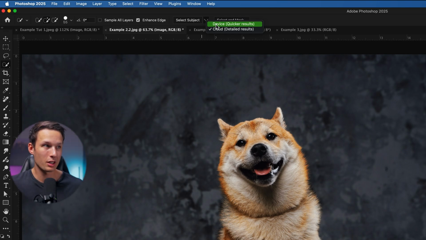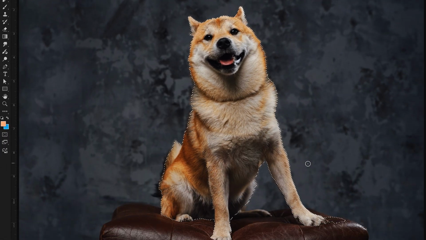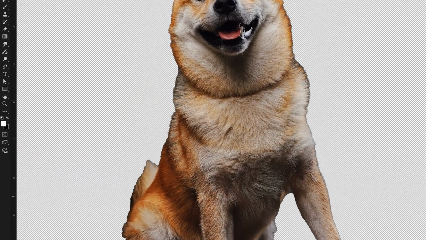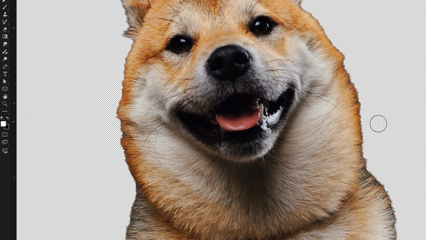Now, by default, it's going to be set to device, but we can change this inside of our preferences, which I'll show you how to do after I show you these differences. But for the sake of example, let me show you the problem with device rendering. So if I click on device and I'll go and choose Select Subject now, you can see that it created a selection of the dog, but it missed a few areas. And if I were to go and remove this background, we can see that the fur does not look very good. There's still lots of the dark pixels from the background and it's not very refined.